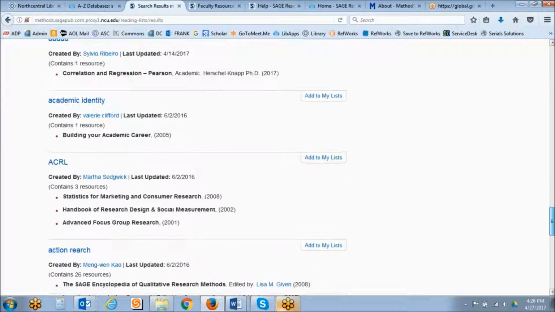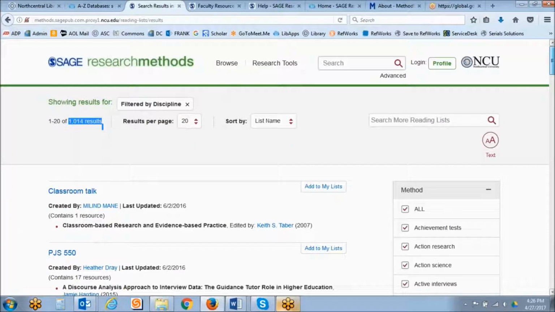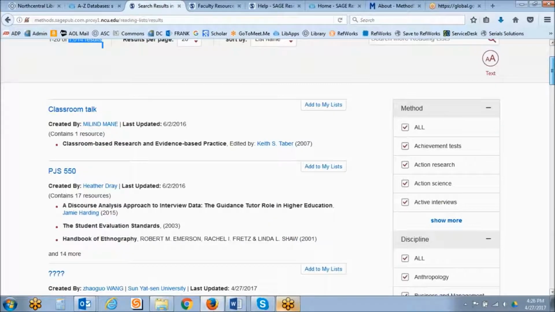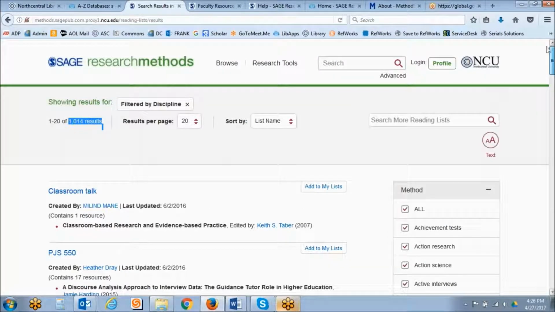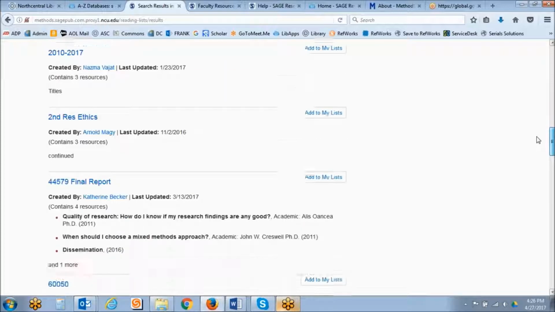Now, you may want to create a reading list just for yourself. You may want to create a reading list for your instructor. If you are an instructor yourself, you might want to create a reading list for your students. But this is just a way to look at other people's created lists.